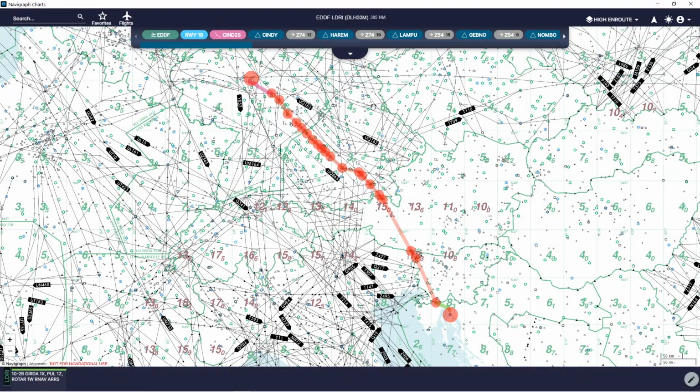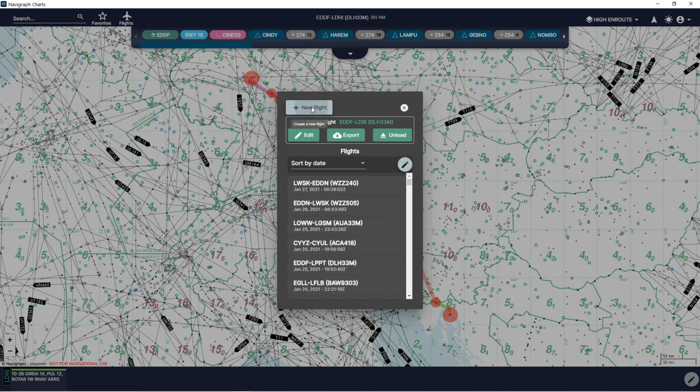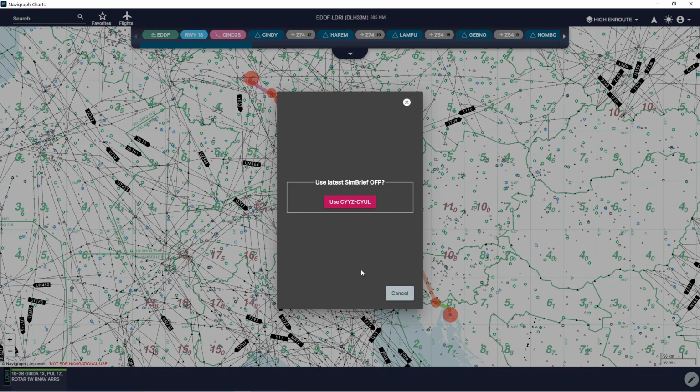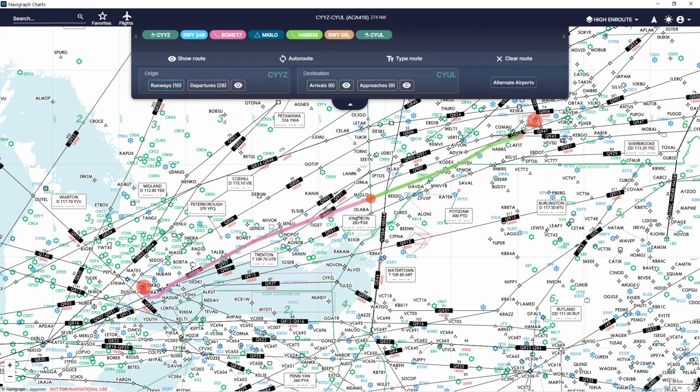So here we are over in Navigraph charts, and you can see the previous flight plan that I had up and was utilizing prior to wanting to import this new flight. So let's say I want to start a new flight, bring in that new flight that I just generated over on Simbrief. I'm going to go up to flights, go new flight and request from Simbrief. And as you can see, use Toronto to Montreal.